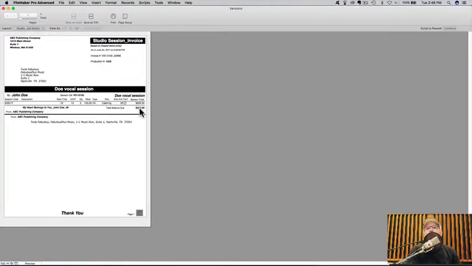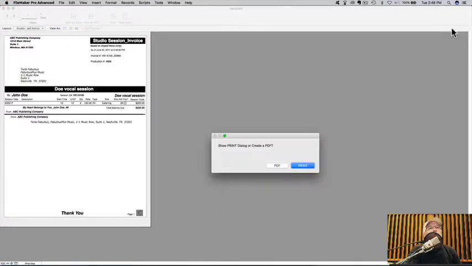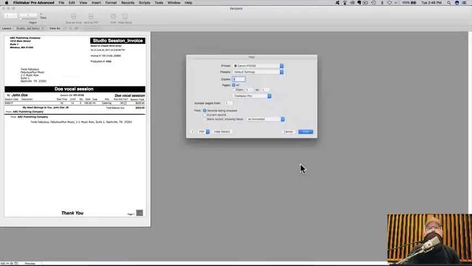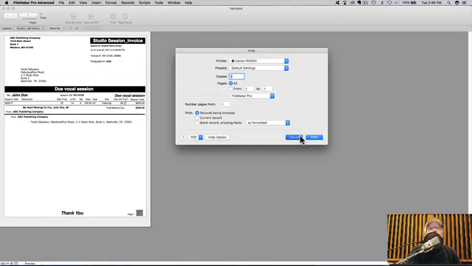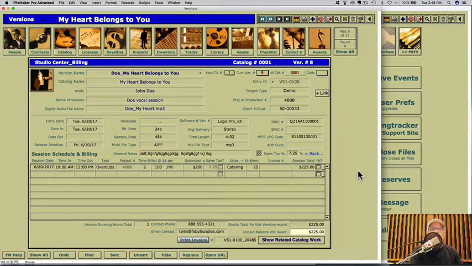There's the invoice. Catering, $25 was added. No tax. Continue. Hit print. And now you can send it. You can PDF it, attach it to an email, collect credit card, however you want to do that. Once it's paid, you click this, and it will put that last invoice number and assign it to all the items that are on this invoice.